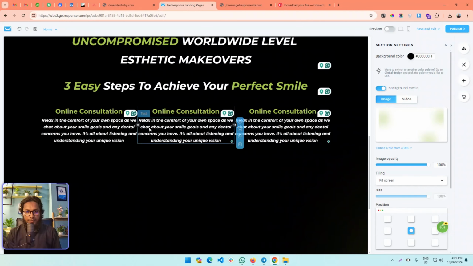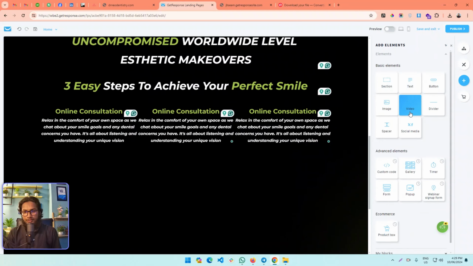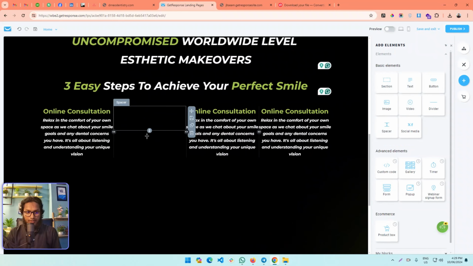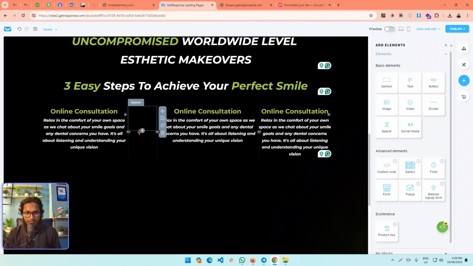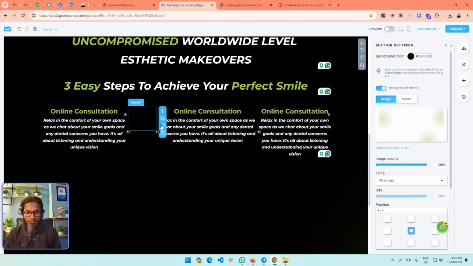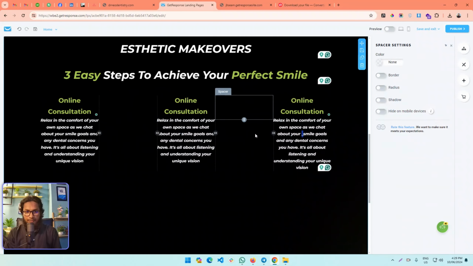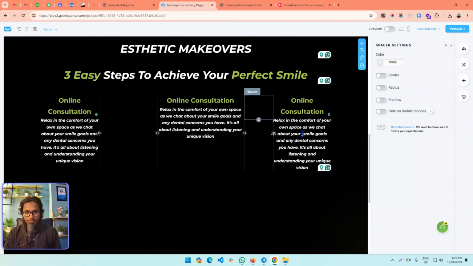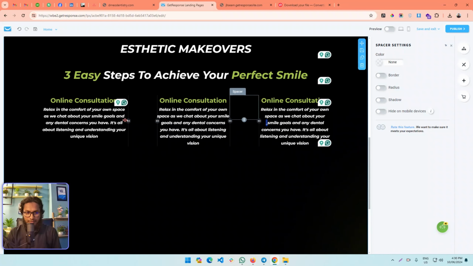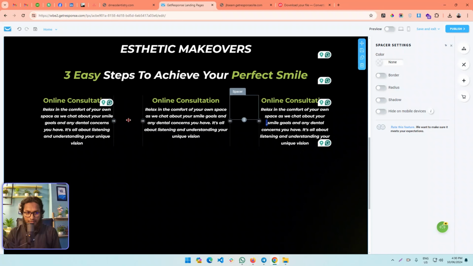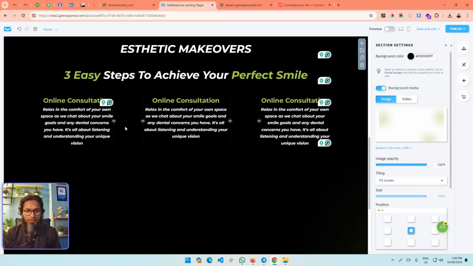Now you see there are no gaps between the boxes, so I can add a spacer, so I can use it here, and now I can just reduce the gap. Similar on this, and again I can just duplicate and drag it here, and again reduce the space.